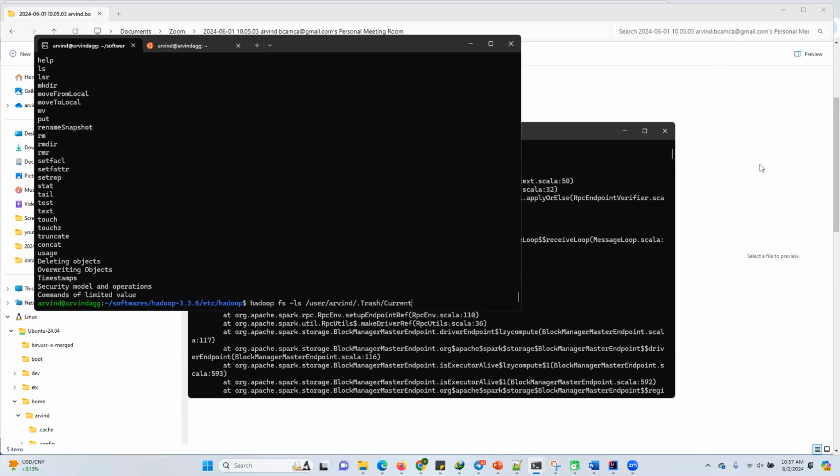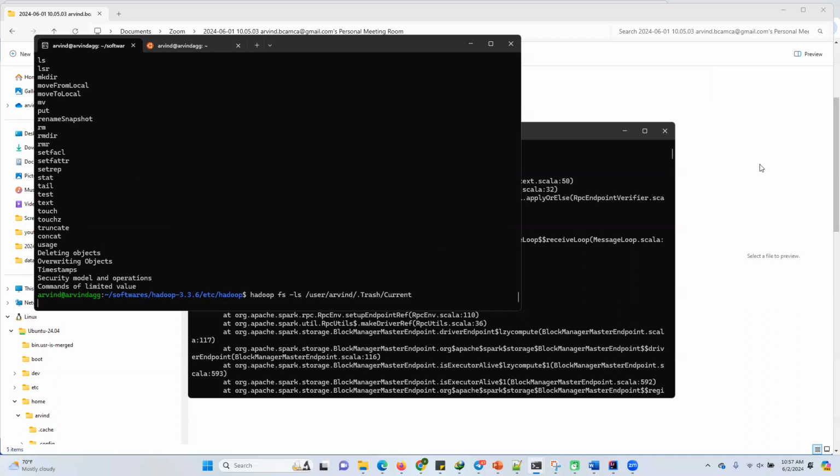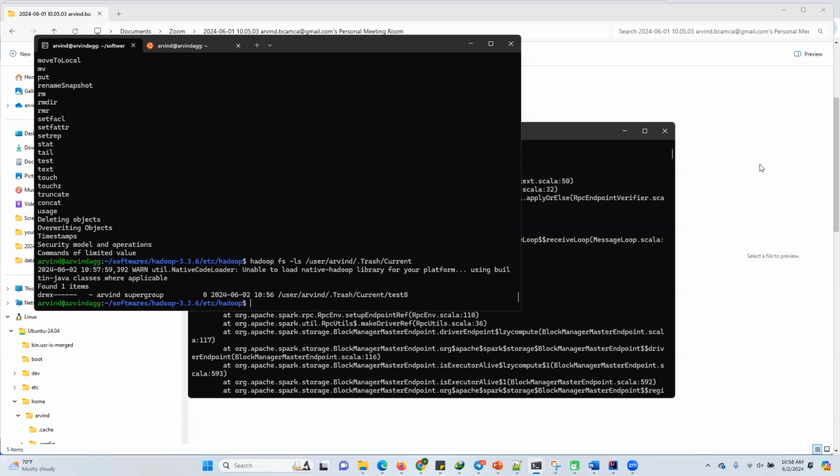Here my test8 folder is there, right? And this folder I want to move to my original location. So I will use the hadoop fs -cp command, because I want to copy, or mv, but in this case I use cp. Anyway, I will remove it afterwards. So cp, I want to copy from this current test8.